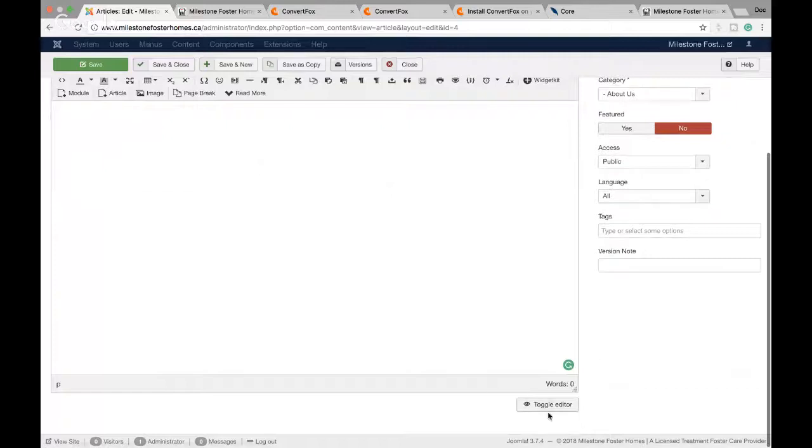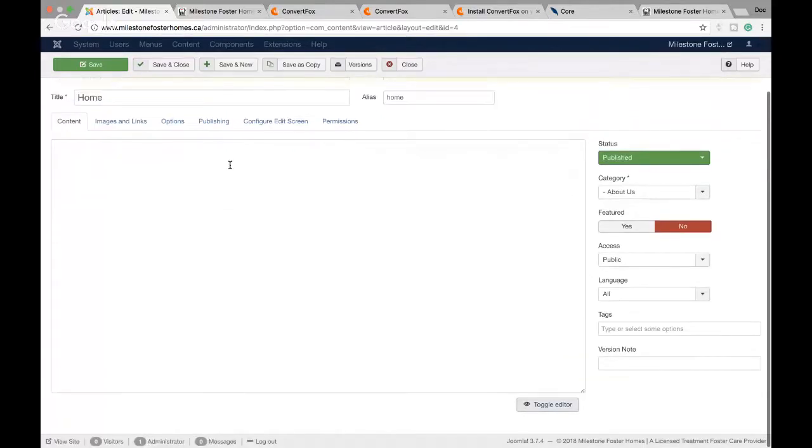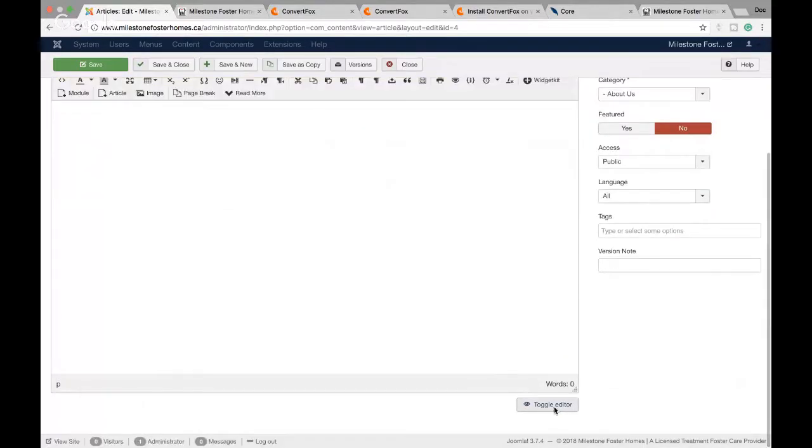Now, what you can do is you can actually toggle editor, and that's where we're going to drop the code in a minute and see if this works. Remember, we haven't done this before. And that's what we're going to do, how you add JavaScript.